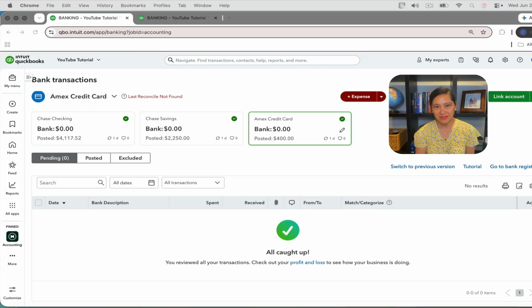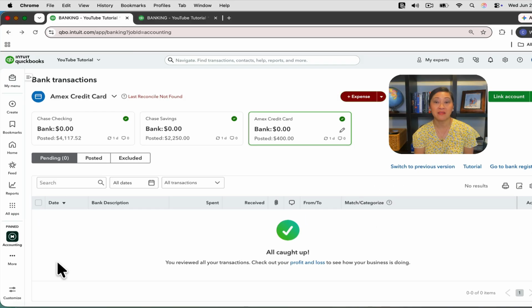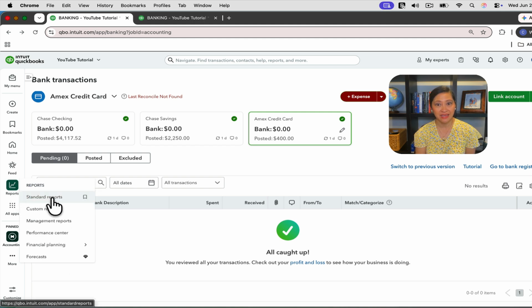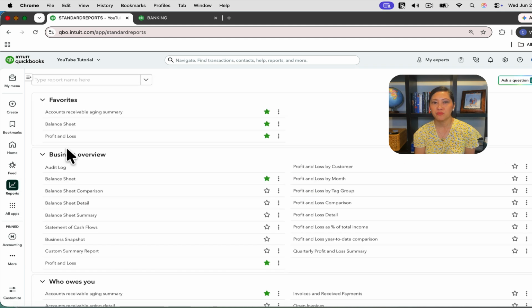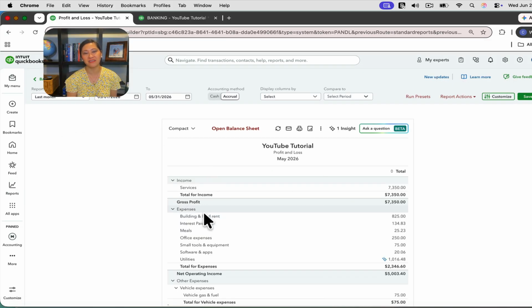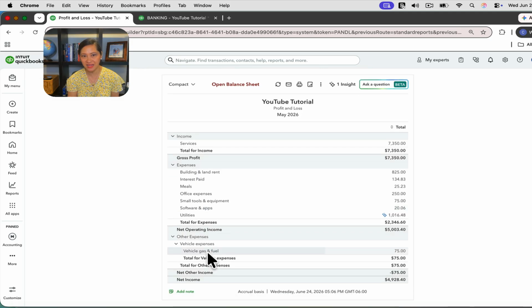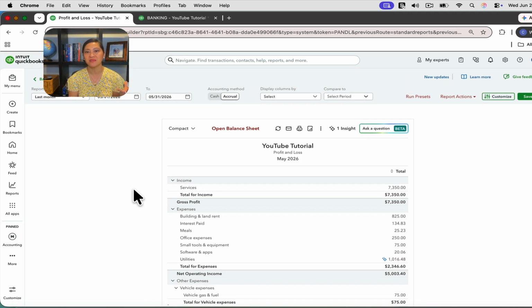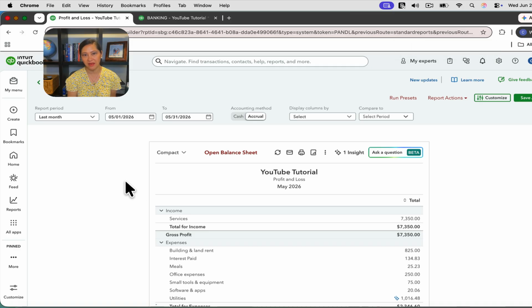Let's start with the income statement, also called the profit and loss report. So go to Reports, Standard Reports, Profit and Loss. So this report shows income, cost of goods sold, expenses, net income. In other words, it tells you whether your business made or lost money during a specific period.